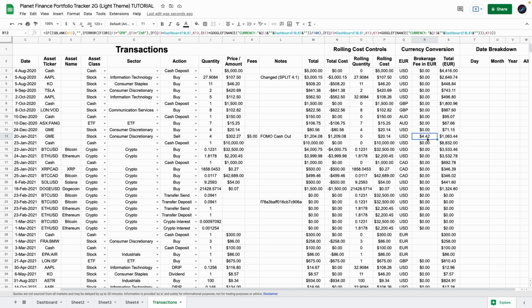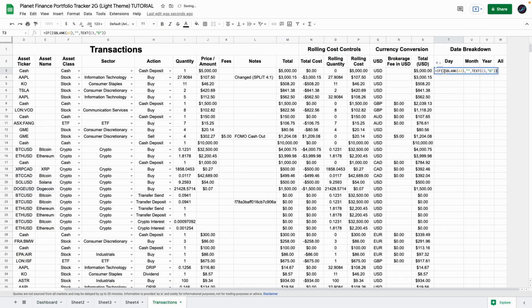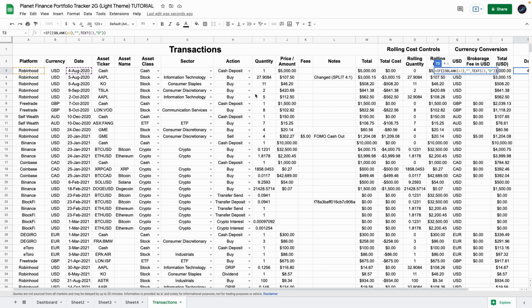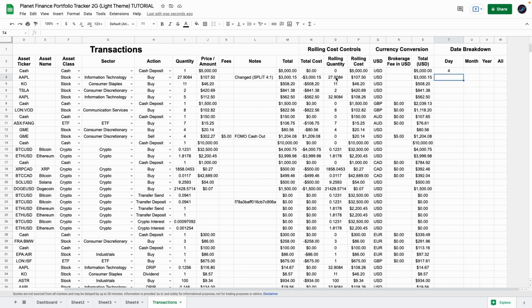And then what we're doing in the date breakdown columns is basically capturing the date that we entered. And what we're going to do is just break it down by day, month, year, and then select a column that's all.